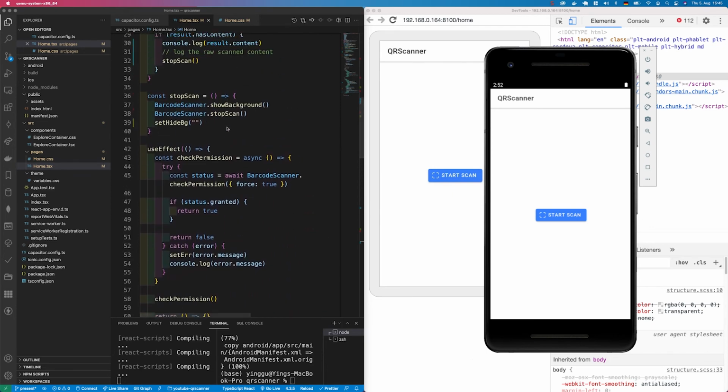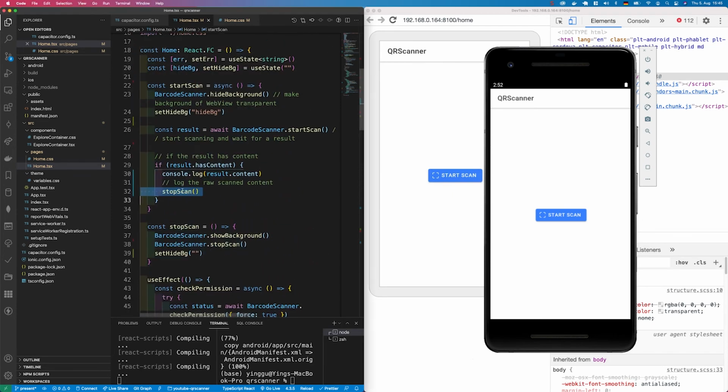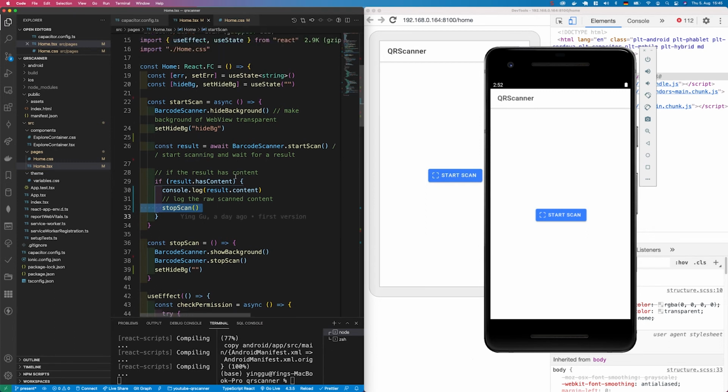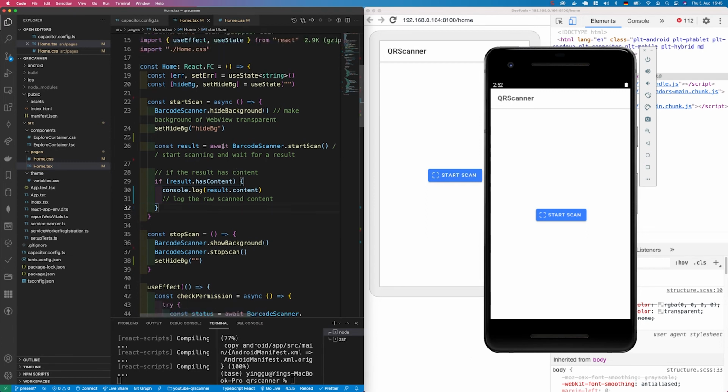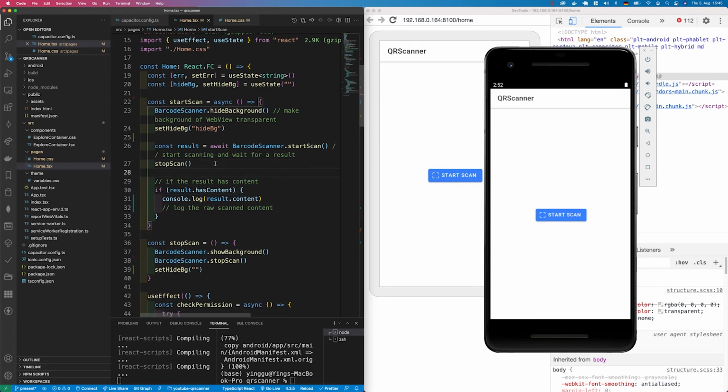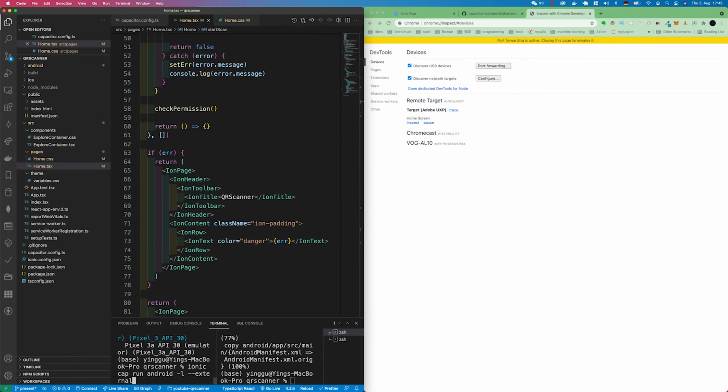Another improvement I want to make is to move the stop scan from the if clause to outside, so that we will always stop scan no matter whether the result has content or not. Since the simulator cannot really take pictures, I needed to connect a real smartphone to test. Let's connect to my physical Android smartphone.